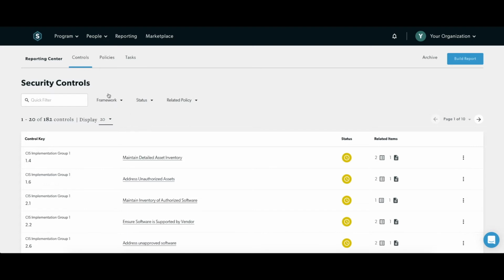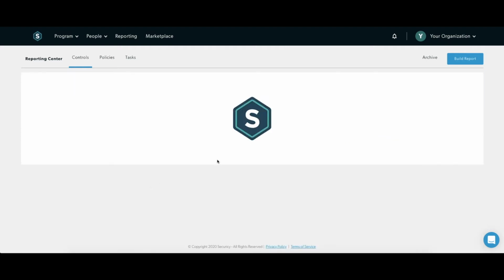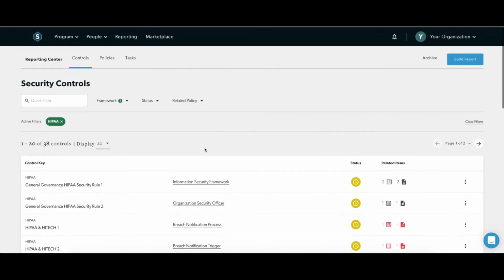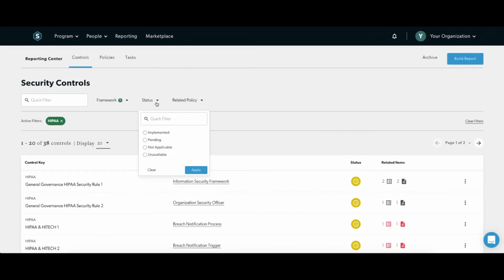And in looking at controls, you can further filter down by framework. So if you had a particular framework in mind that you wanted to be compliant with, you could filter that out here. So if it was HIPAA, you select HIPAA, then you'll see all of the controls related to HIPAA. And you can further drill down by looking at the status.